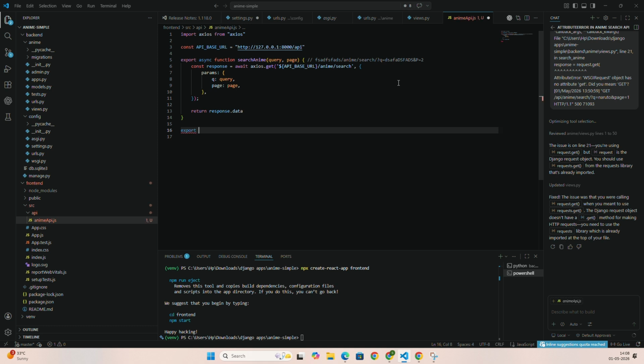We also need to make sure that we export another async function, and that is for the get anime details. We just need to get that, and then anime ID is needed. Make sure that this is capital always whenever you're writing it. Same goes for this nomenclature right here that I was talking about.